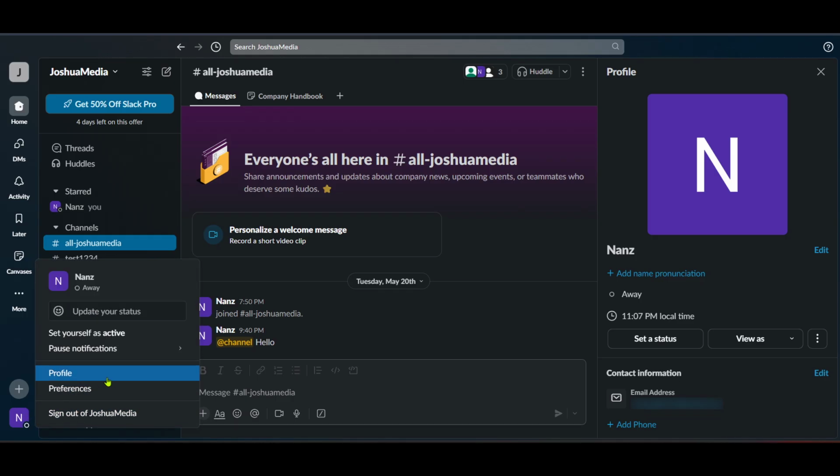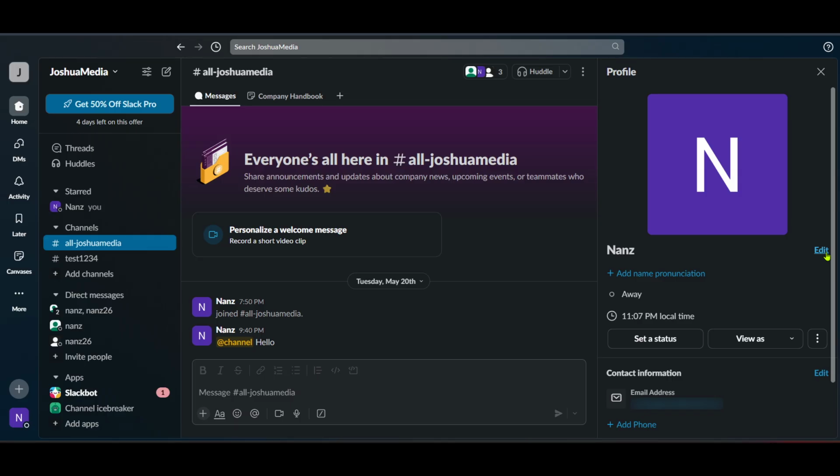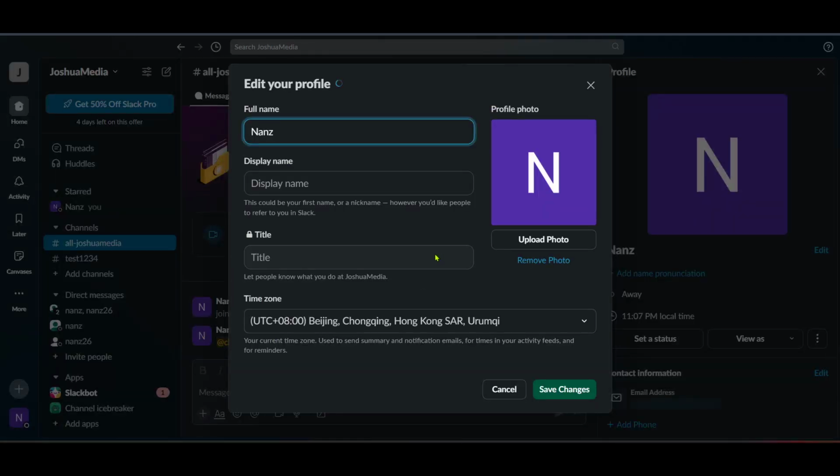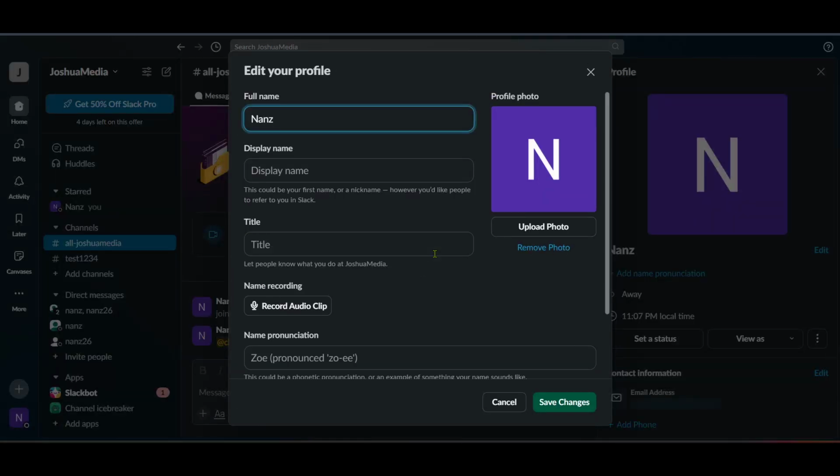Now, with your profile open, navigate to find the edit button. This is usually easy to locate on your profile page and allows you to modify any user settings or personal information visible to your workspace. By selecting Edit, you engage with your profile's customization options, a handy feature if you need to update details like your name, email address, or profile picture.